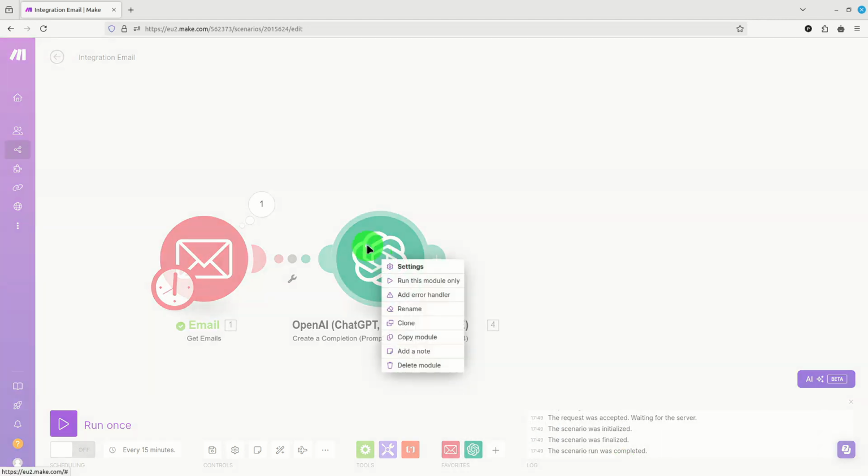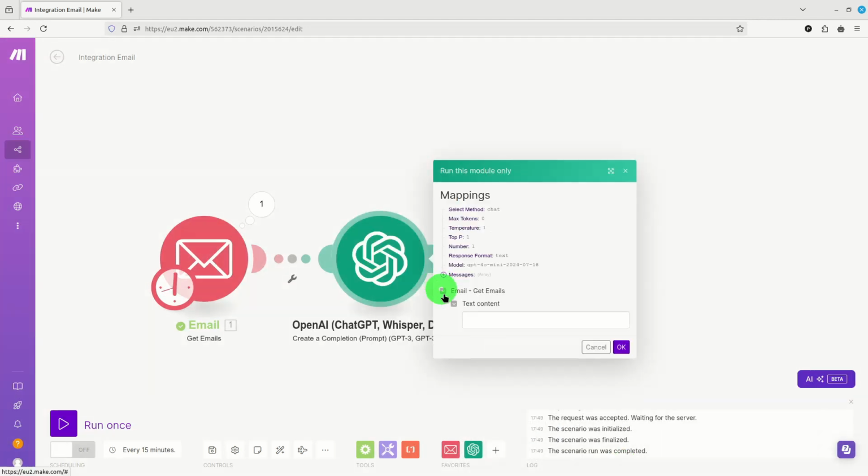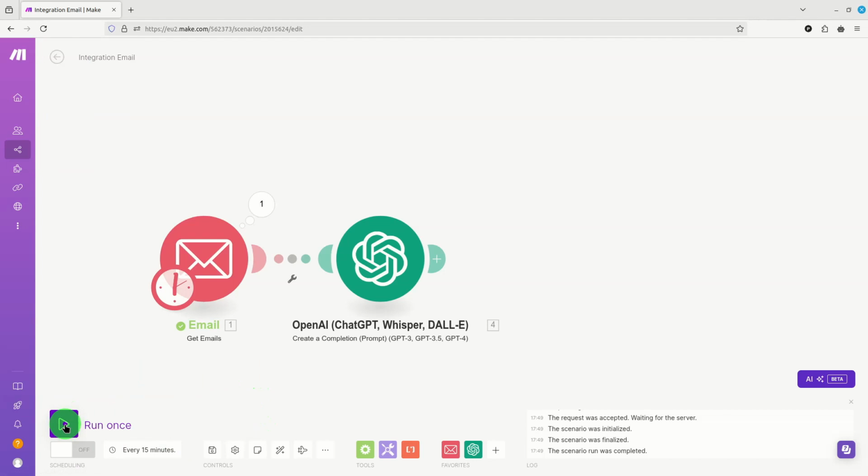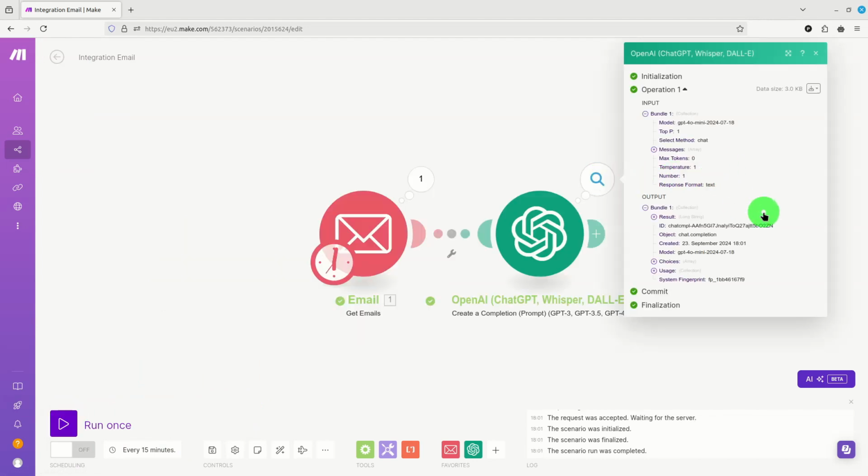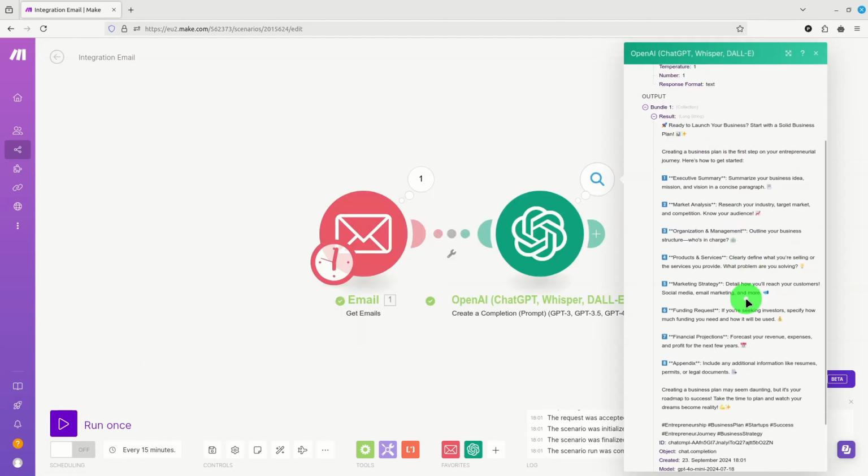We can test the module individually by right clicking and then run this module only and pasting the text from the previous email here, or we can run it directly from here. Once it has run, we can see what the result is.